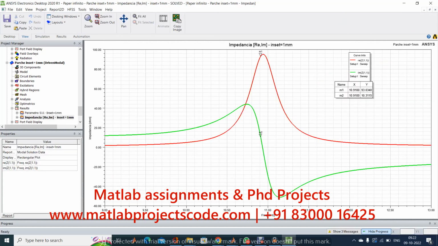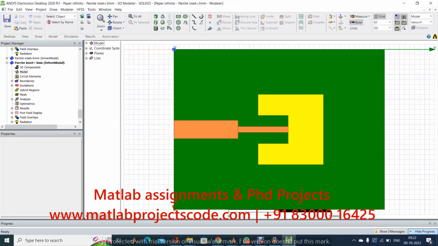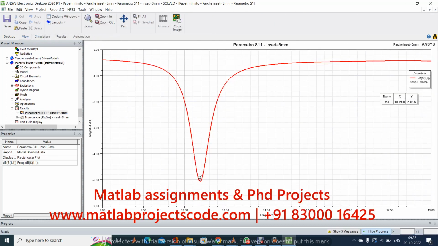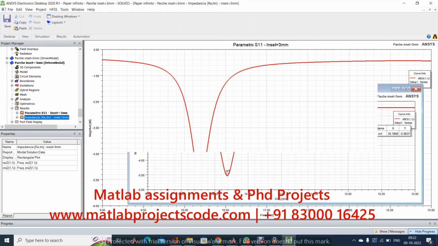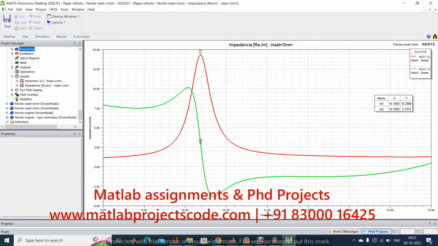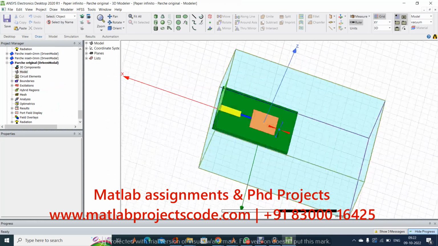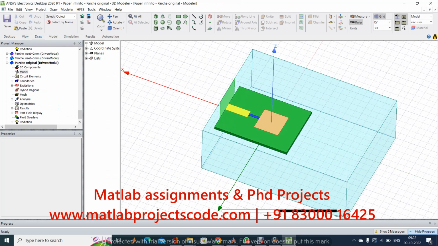Moving forward, you can also see the impedance, how it is built, and we can keep on changing the inset sizes, so you can see the variation. Upon a requirement, you can see the resonating frequencies moving left. Further, we are doing the analysis of those conditions.